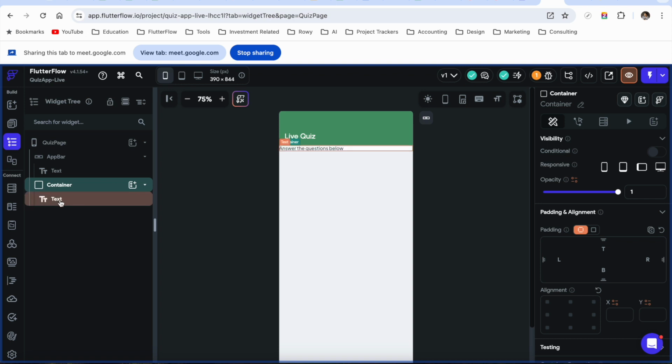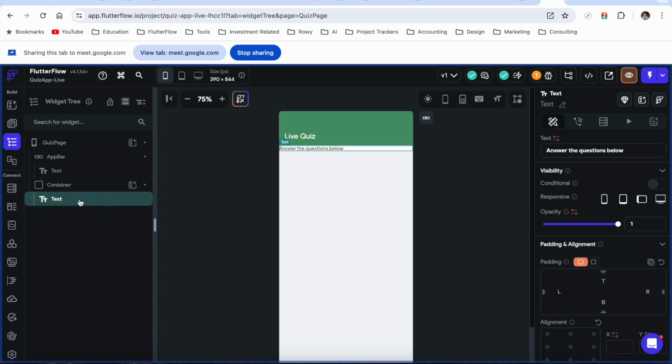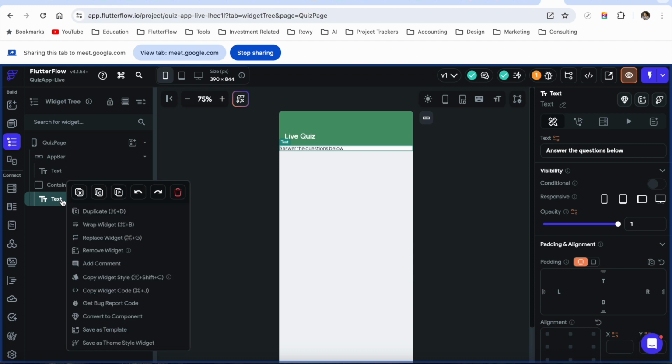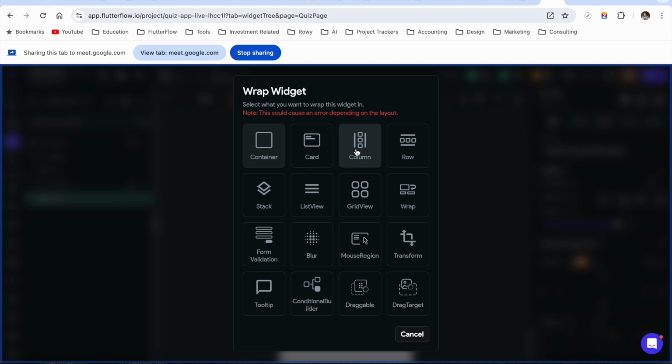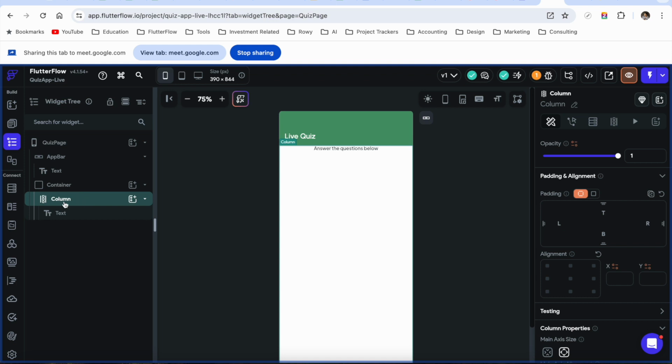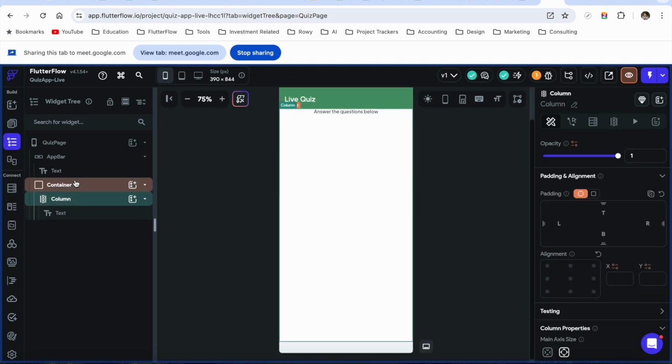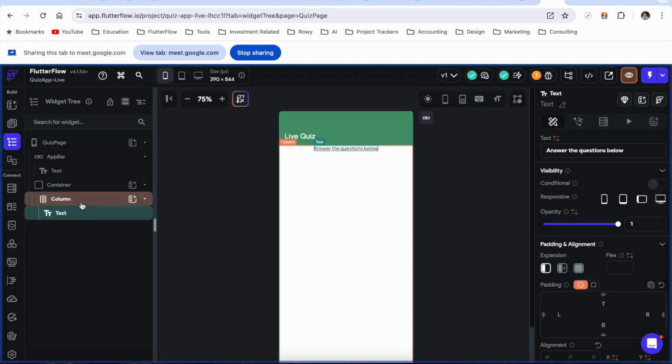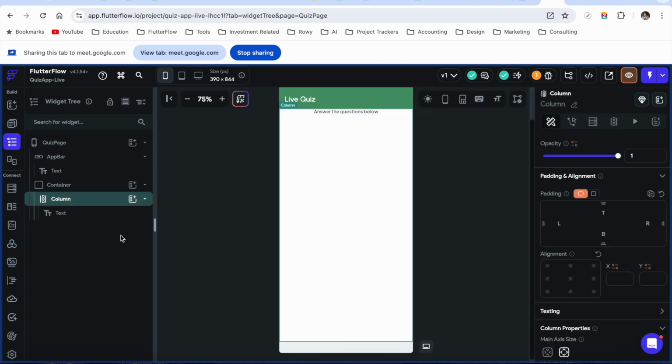One is I can delete this text, add a column and then add it over here, or I can right click on this text and there is an option called wrap widget. You see this wrap widget over here? In this wrap widget, I can say that wrap it in column, which means that it will add a parent as a column over here. Now within this container, I have a column, and within this column, I have this text.